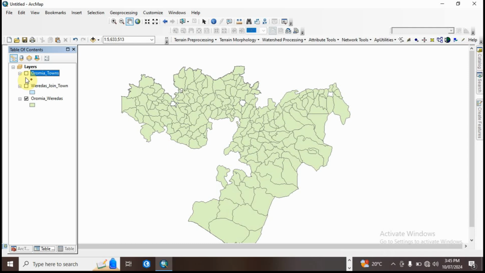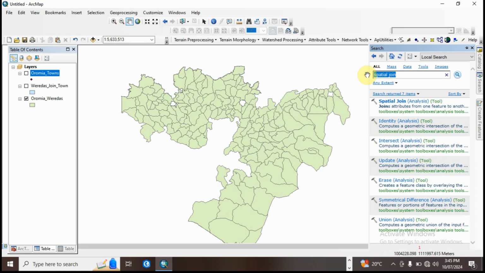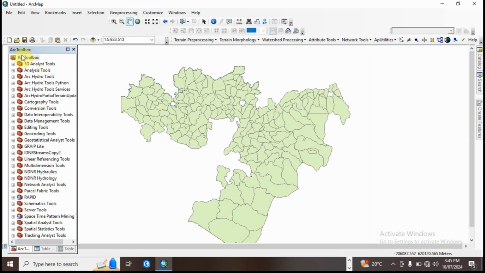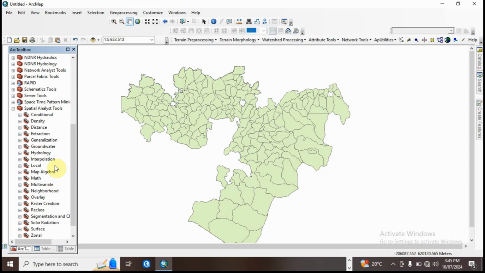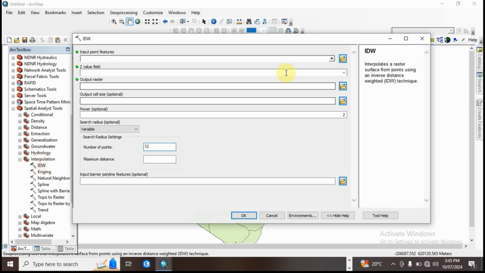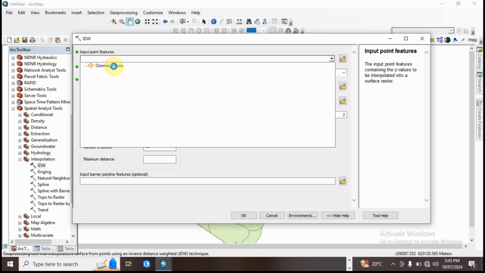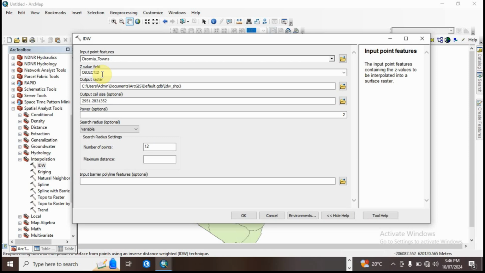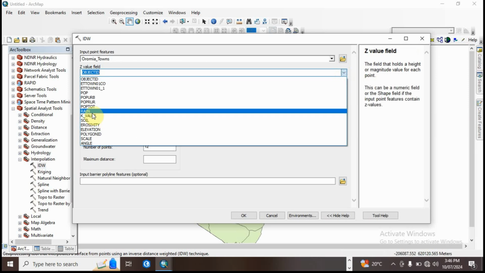So the next thing is to go to your ArcToolbox. By the way, you can access ArcToolbox from the search bar, or you can access it from here, from Spatial Analyst. You can expand it and go to Interpolation, and here you have a bunch of interpolation functions. First, let's take this one. Point data, the z value, the value that you are going to interpolate, is a very important thing. We are going to interpolate, for example, rainfall.